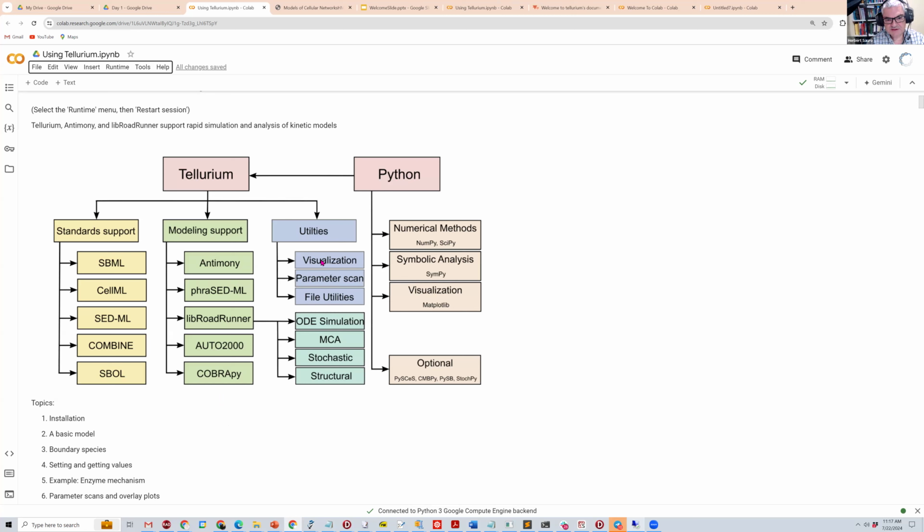Then it has a bunch of utilities like visualization, parameter scans, file utilities. And then RoadRunner itself supports ODE simulation, which we've already seen. It also has a lot of metabolic control analysis built into it, if that's of interest. It'll also support some basic stochastic modeling. And a couple of you mentioned topology, network topology. It has a bunch of topology stuff as well, if that's of interest. But I'm going to primarily just talk about ODE simulation, which is what most people do, okay? All right, so that's the sort of overview of Tellurium.